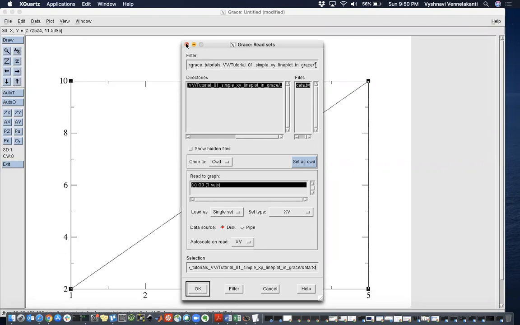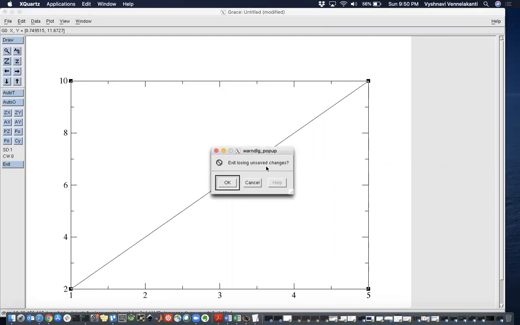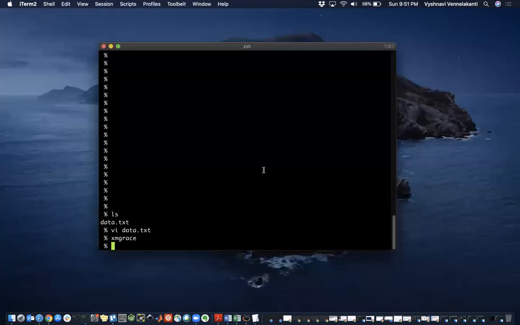And then close this. Do not click OK again because that will mess things up. Just close it. And here you go. We have our data as a straight line. Now let me close this. That is how we read the data from a file using the graphical user interface of Xmgrace.